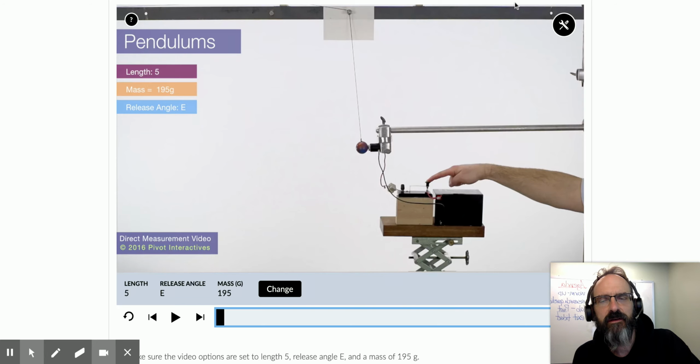Let's get oriented on what we can do here. Notice up here in the upper left and similarly down here in the lower left, it says length of 5. This is not 5 centimeters or meters or inches or feet long. So 5 is a number assigned to it. It's not a measurement. Release angle of E. E is not an angle, so that's also assigned to it. We don't know what the release angle is. We happen to know the mass is 195 grams, so keep that in mind.